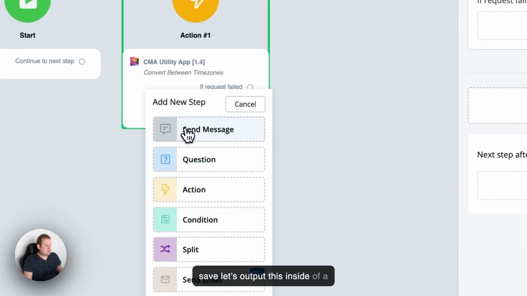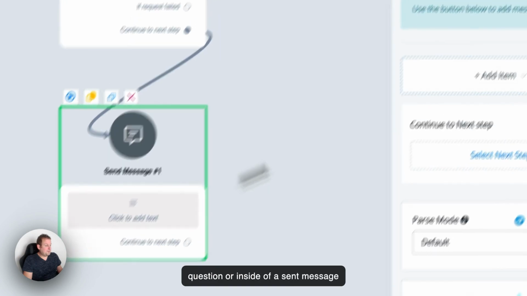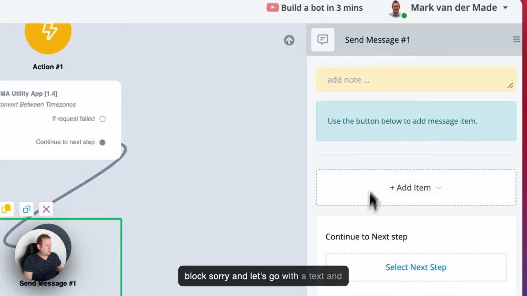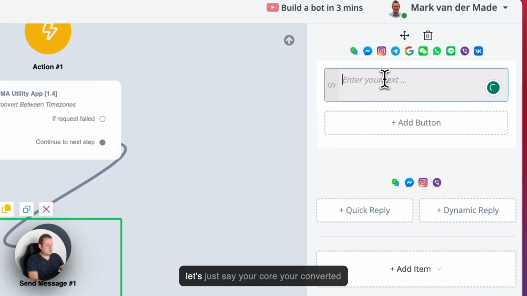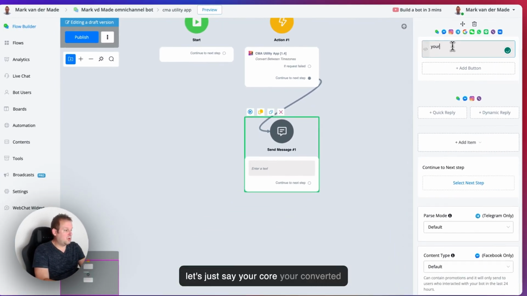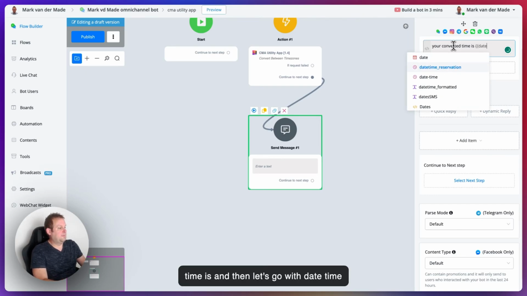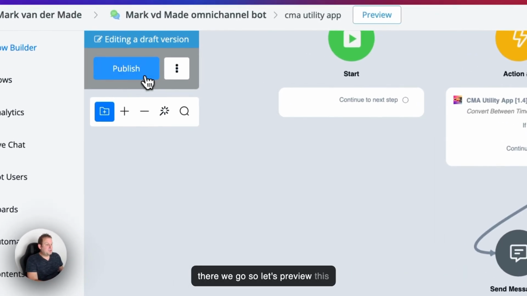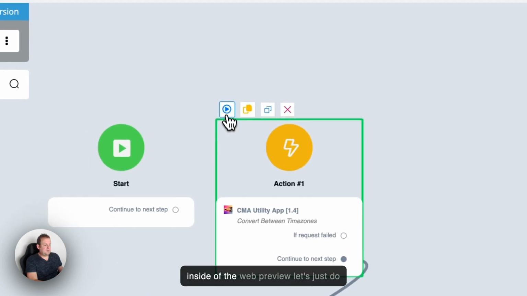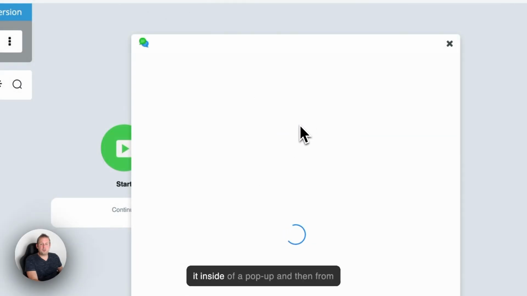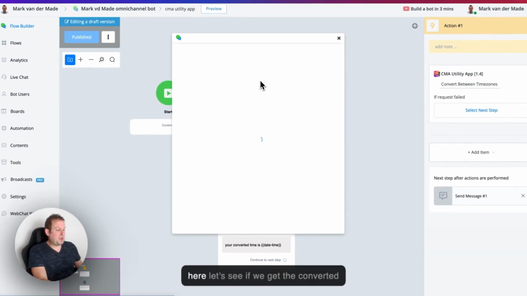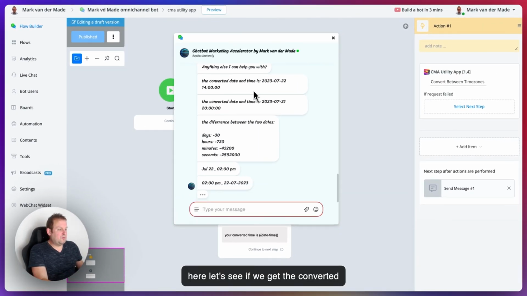Let's output this inside of a question or inside of a send message block, sorry. And let's go with a text. And let's just say your converted time is, and then let's go with date time. There we go. So let's preview this inside of the web preview. Let's just do it inside of a pop-up. And then from here, let's see if we get the converted time zone.